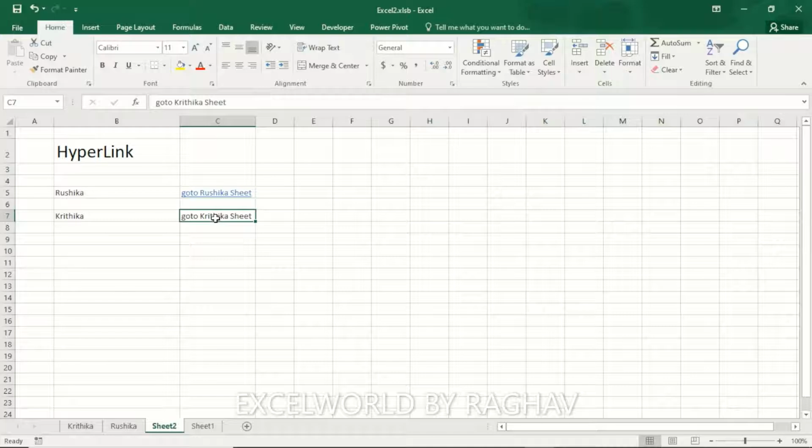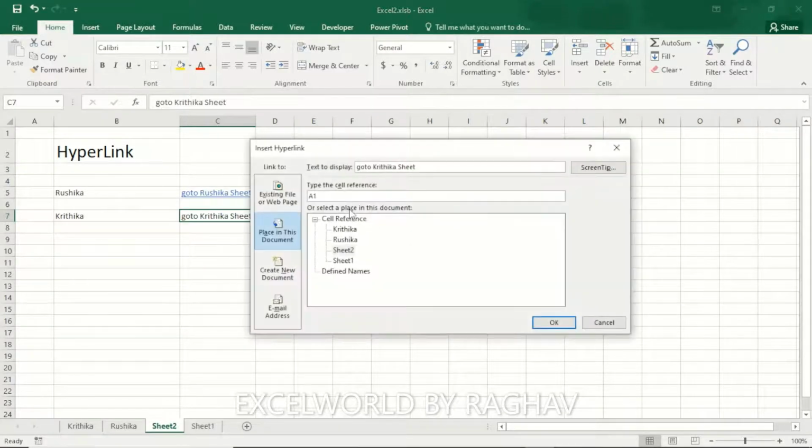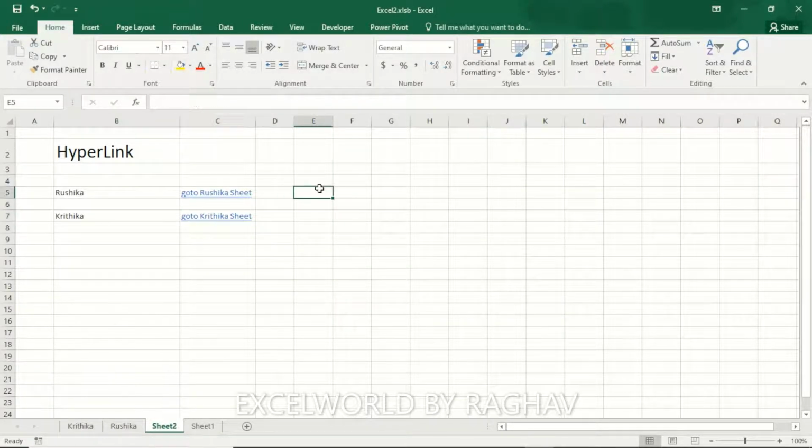And again for Kritika, now I will do this by using the keyboard. So for using the keyboard, the shortcut is Control K. Control K is the shortcut for creating the hyperlink. So now for Kritika, I will select Kritika. I am done by giving the hyperlink.